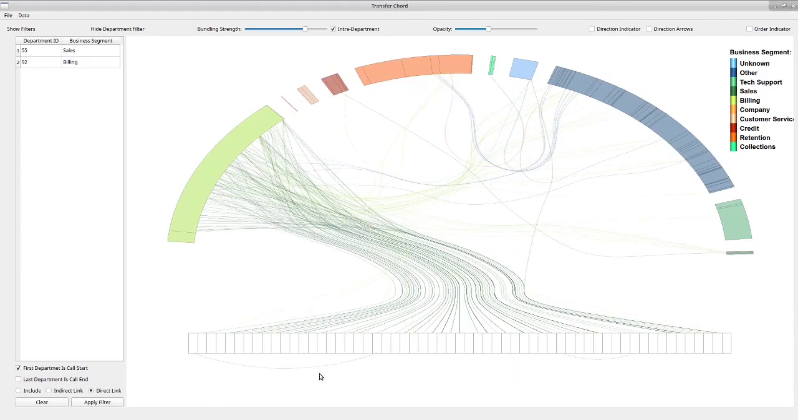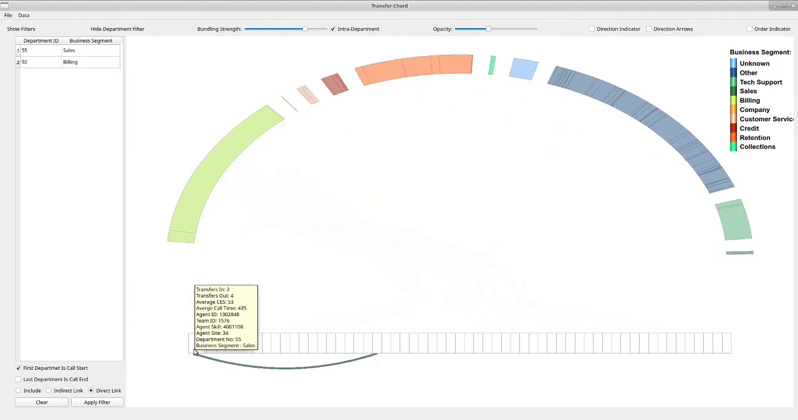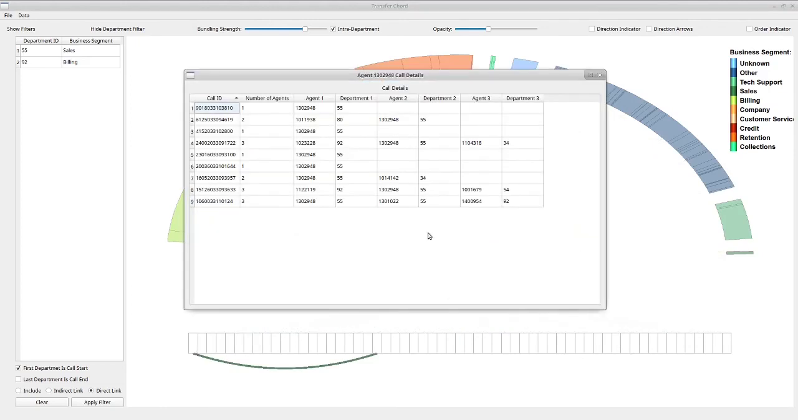We also note that 2 of the calls feature an internal connection before being transferred to the billing department. Again, we were able to explore the calls handled by the agent.